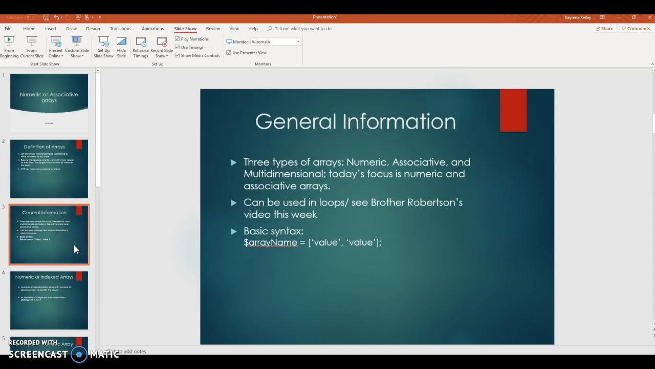There are three types of arrays: the numeric, associative, and multidimensional. Today we're going to focus on the numeric and associative. You can pull the information out of an array using loops or just directly. Brother Robertson has done an excellent video this week on loops and arrays.